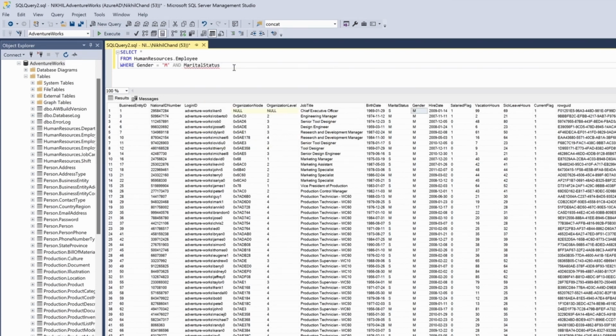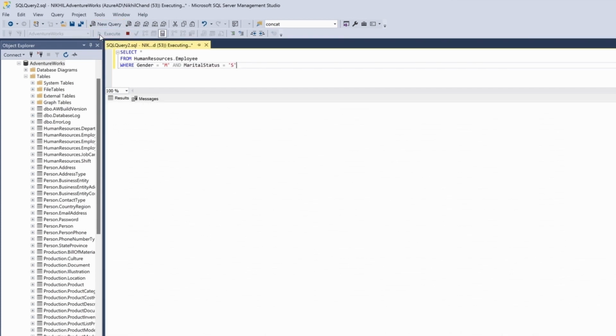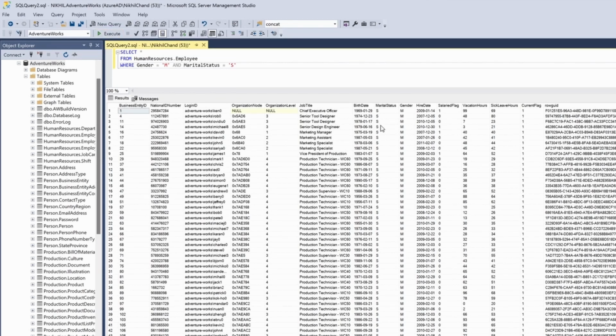Marital status is equal to, maybe you want to have a list of all single male employees in your organization, and when you run that, you should be able to see that your result data has been filtered, showing all the employees who have gender male and marital status as S, which refers to single. And likewise with an AND operator, you can also use the OR operator.